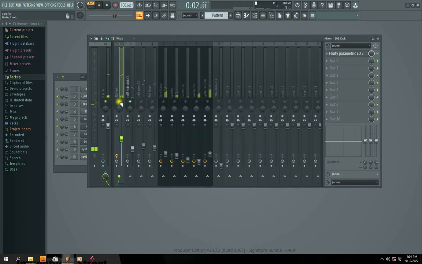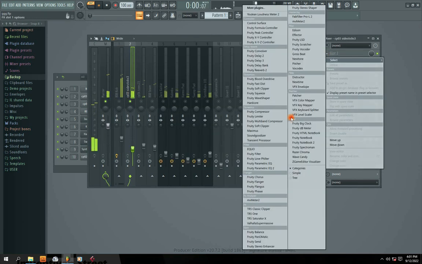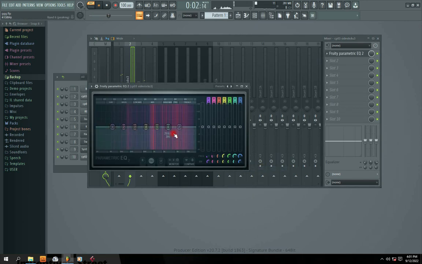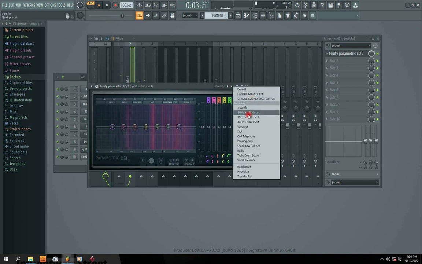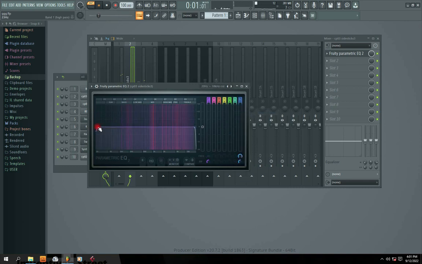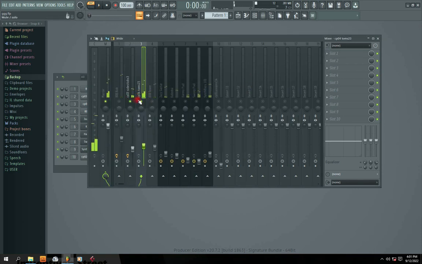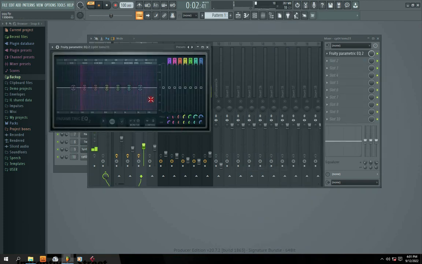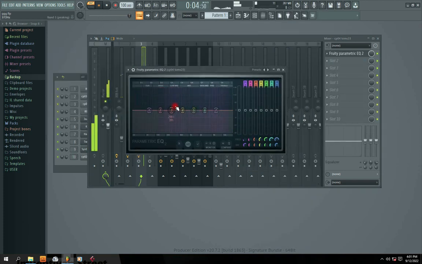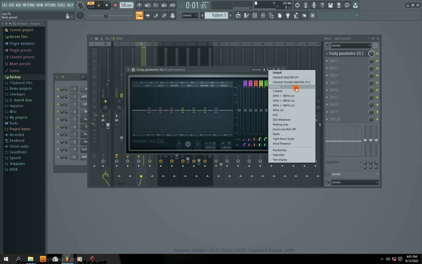So we're going to do it to this clap right now. You can see we have the main frequencies here. So we're going to come here, right click. So we are heading to the other instrument. You can see here, we're going to right click here.